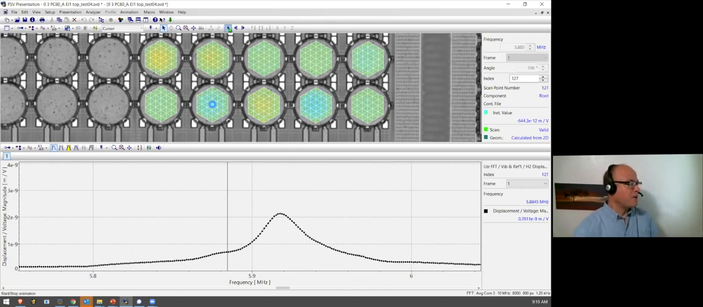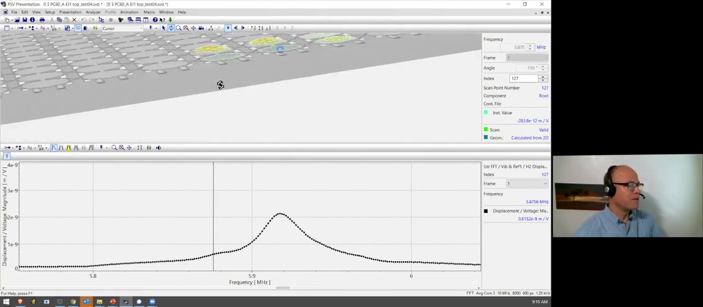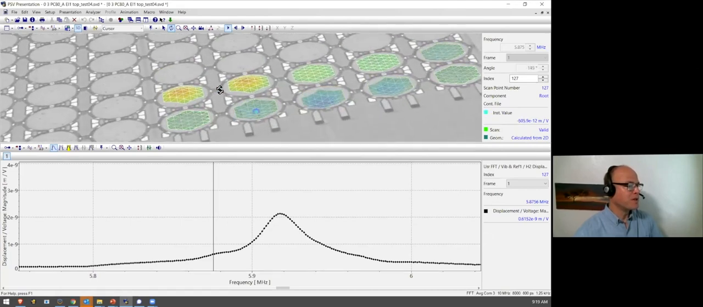We can then also animate the measurement across the scan grid, and we're animating the structure at the frequency of where the cursor is located. So as I move the cursor around, we're animating whatever frequency I'm dragging the cursor to. We can show this in a pseudo 3D view, so we have a better idea how this moves in space, up and down.